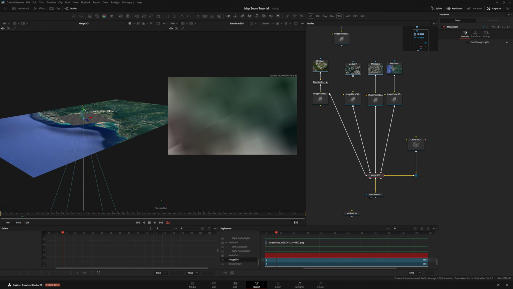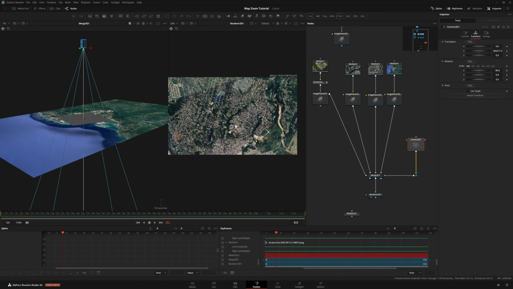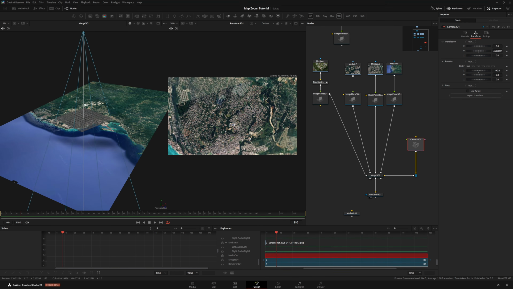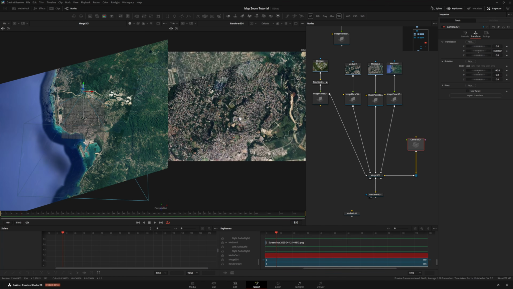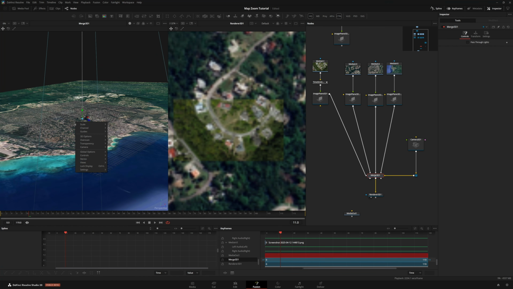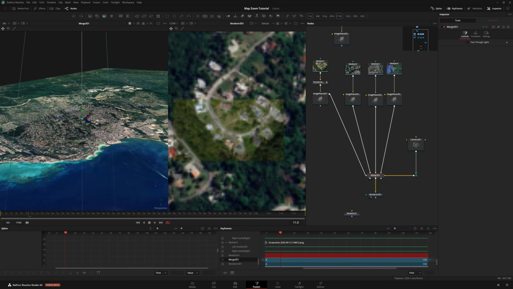I'm gonna grab the camera and move it up. Oh wait, gotta select the camera, not the entire thing. Ensure you're not moving around your merge and you're moving the camera. So let's move the camera out, and things might start clipping and getting weird, right? So over here, I'm gonna go to 3D options, turn off the grid.